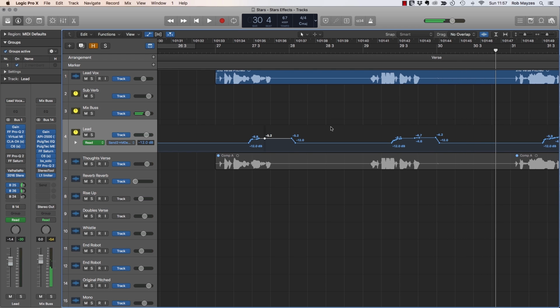So really easy to do. As you've already seen, we just need to automate that send level and just bring it up for those boring bits between phrases on the vocal. And this is a really common technique. So that's it for throws.